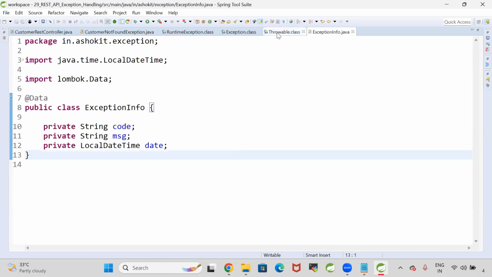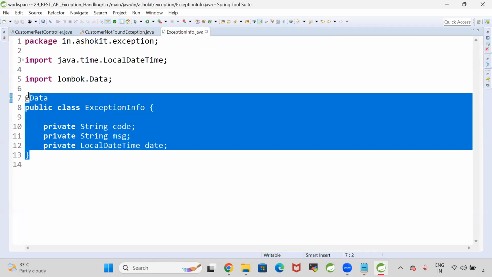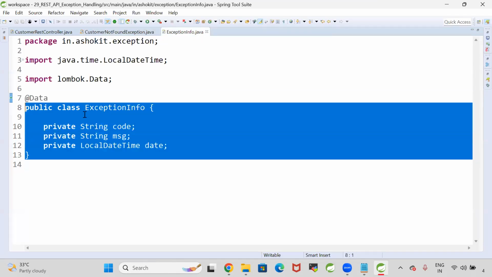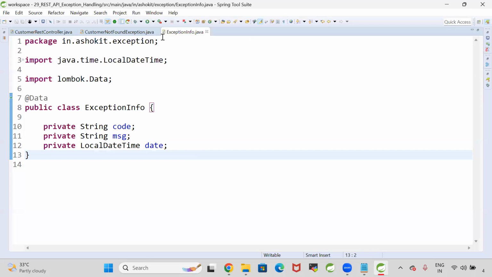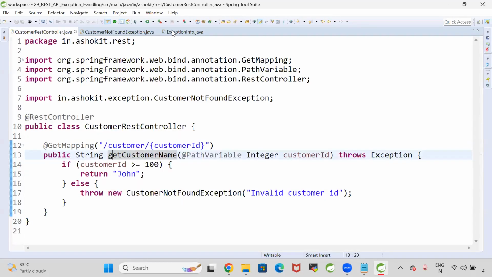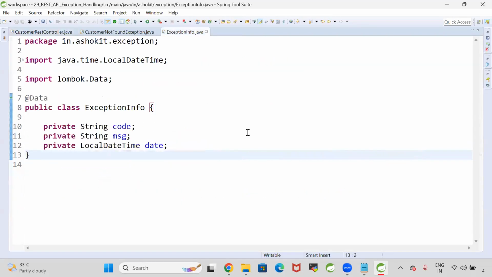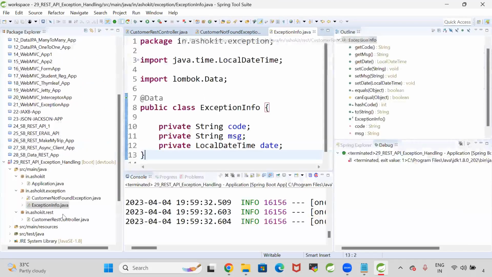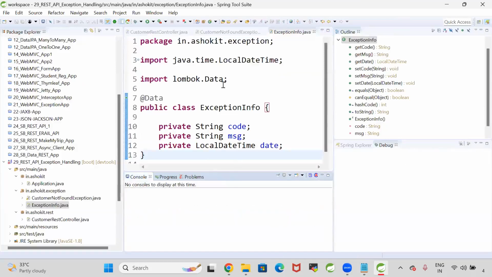Good. Now this is my ExceptionInfo class. This class is used to convey exception data, exception information, to the client application. Whoever is accessing my REST API, if some problem occurred in my REST API, they should understand the problem clearly. Okay. Now I have created one ExceptionInfo class.